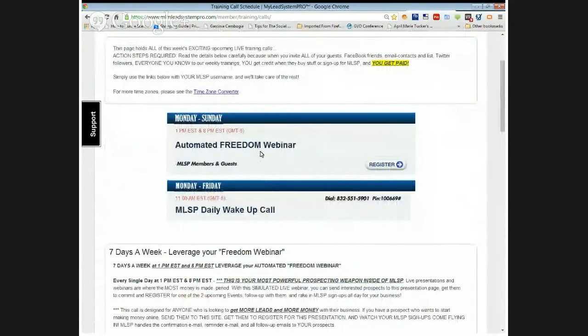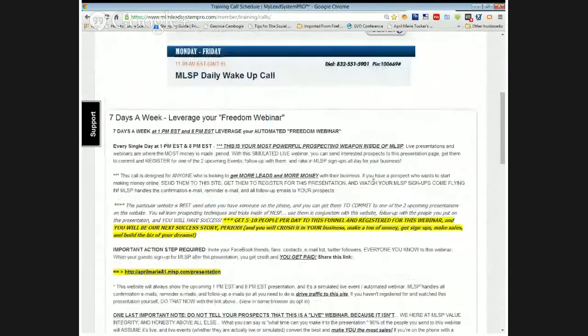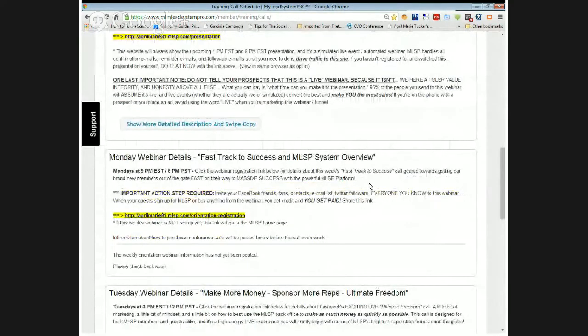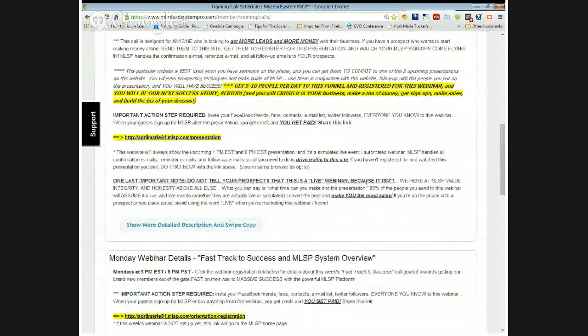And this is the training schedule. So this is what happens every week. And every week they post something new. And actually tonight we might not be able to find, well, here's some swipe copy. You can see they have swipe copy.